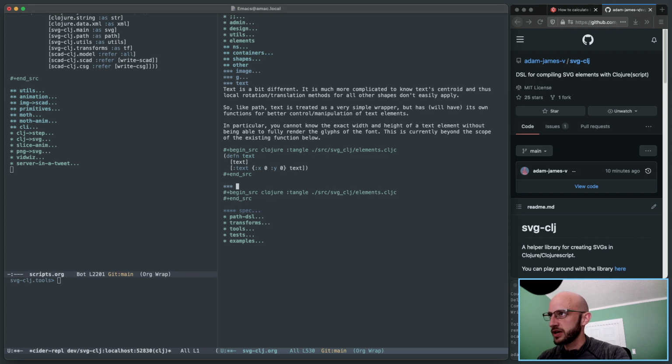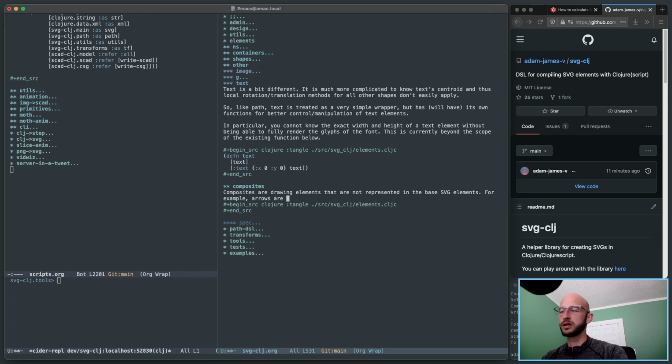Right, so we've got here a new category of element types, composites. Composites are drawing elements that are not represented in the base SVG elements. For example, arrows are combinations of a polygon and line shape.